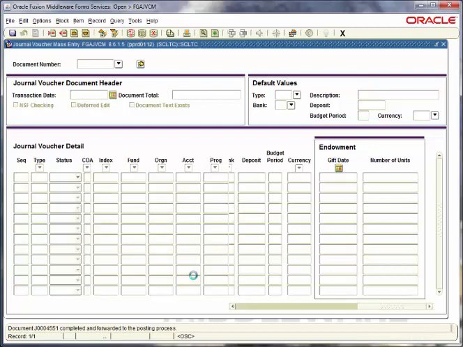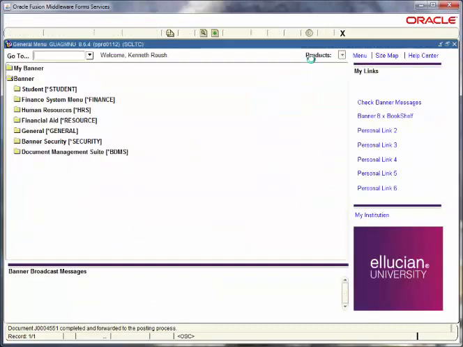And we see that the journal entry here at the bottom, J4551, is completed and forwarded to the posting process. Now, how do we see what this journal entry has impacted? Let's first take a look at our expense account.